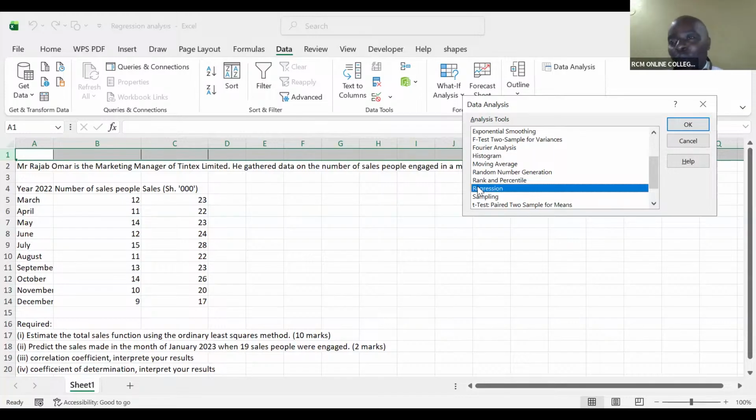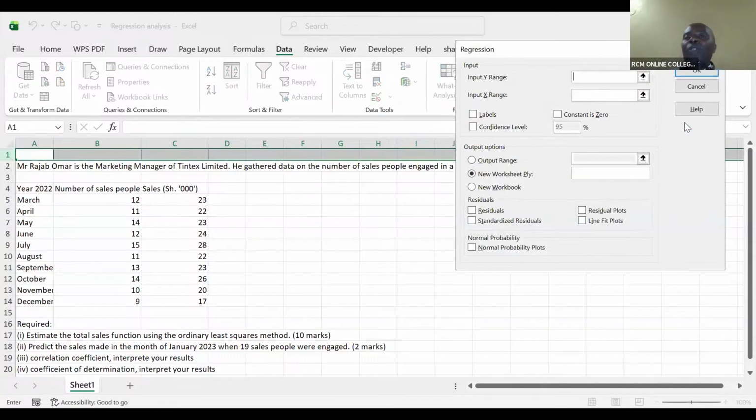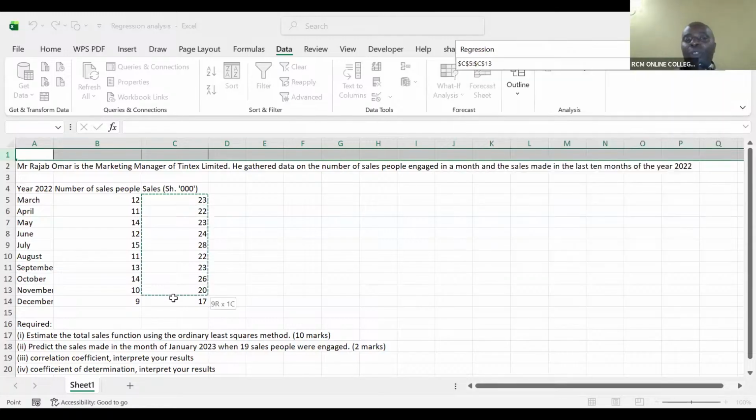Once you make regression blue, then straight away come and tap OK. Once you tap OK, ladies and gentlemen, then input Y range. Our Y variable is this one. Come and highlight from 23. You highlight everything from 23 up to there.